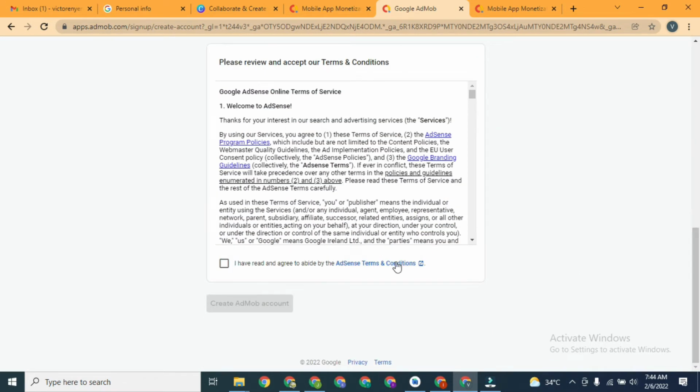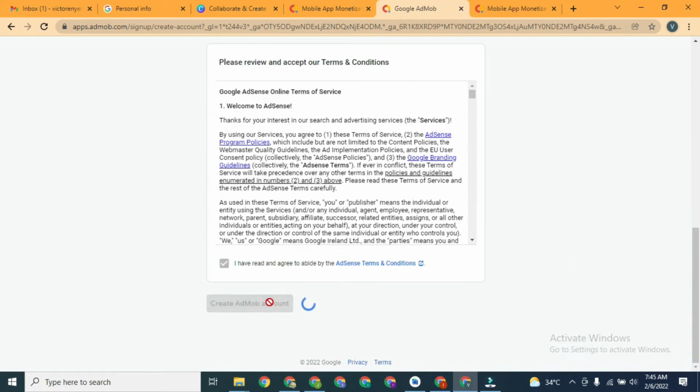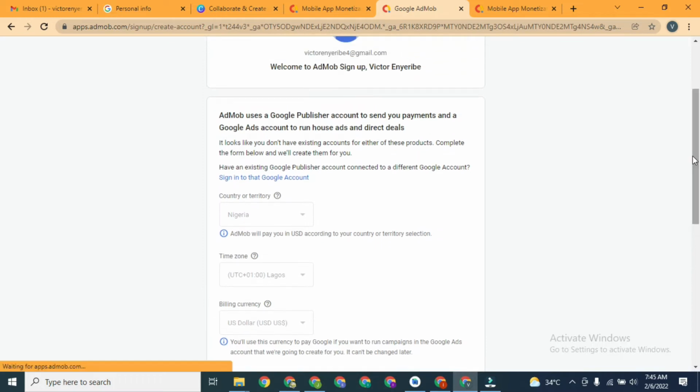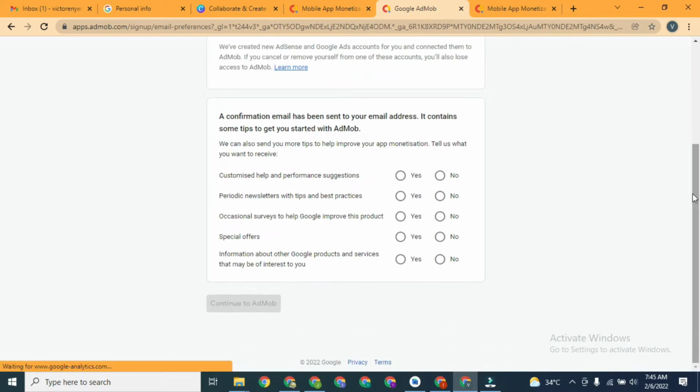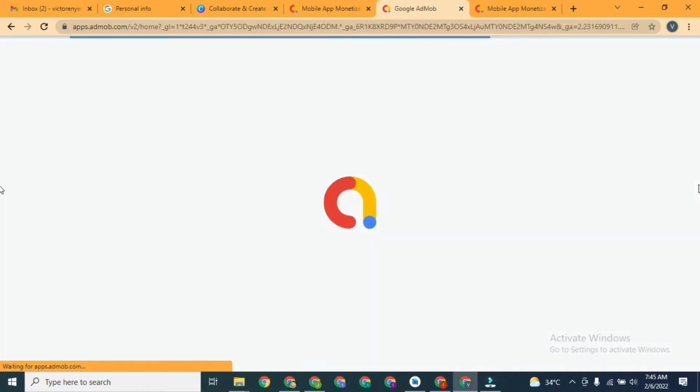So what I need to do now is to click on I have read the conditions. If you want to go through and read the terms and conditions, you are free. So you click on create Admob account. Once you create an Admob account, all of these you can check yes or no, however you want it. Then you click on continue to Admob. So at this point, your account has been created.